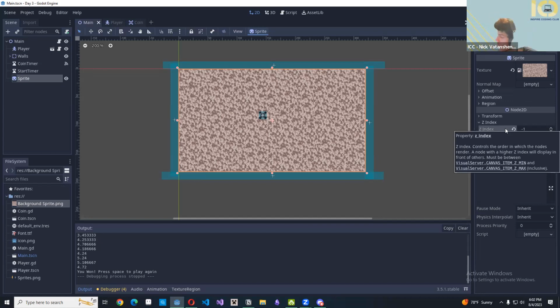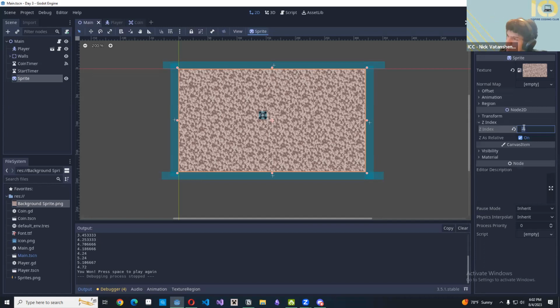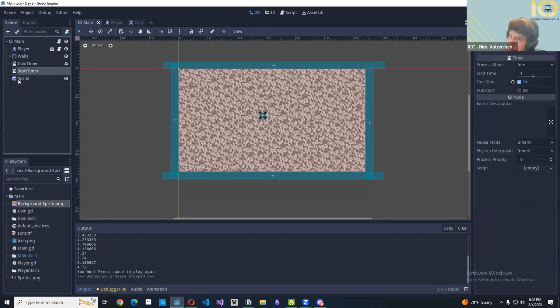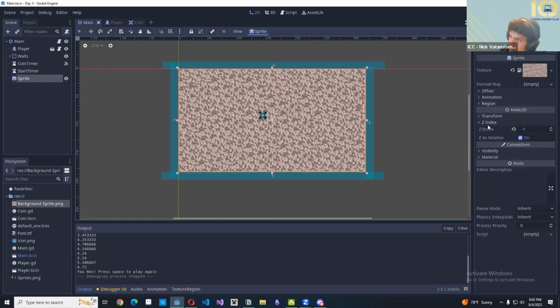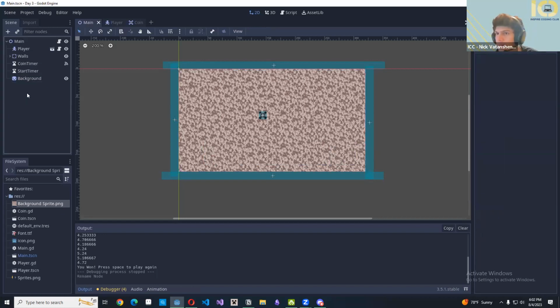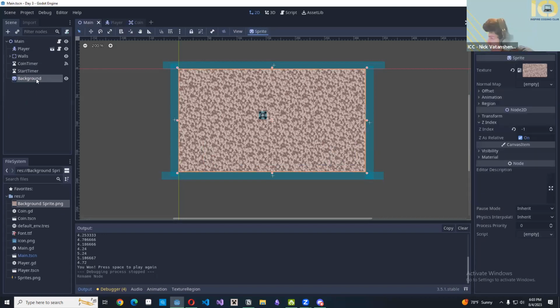All right, Skylar, make sure you set the Z index to -1 here. So on your sprite, go to Z index and set that to -1. I'm gonna name this the background as well, so I know that it's the background. So go to your background sprite and go to Z index.